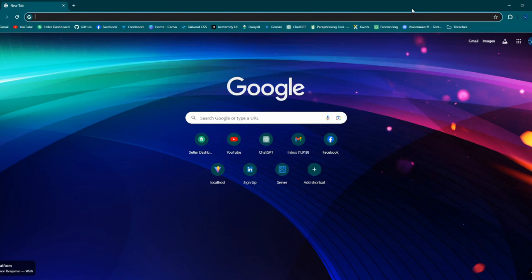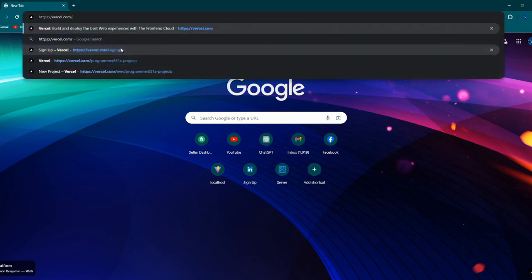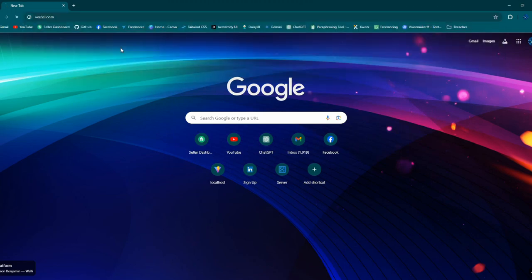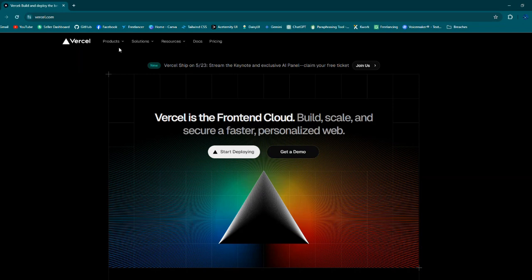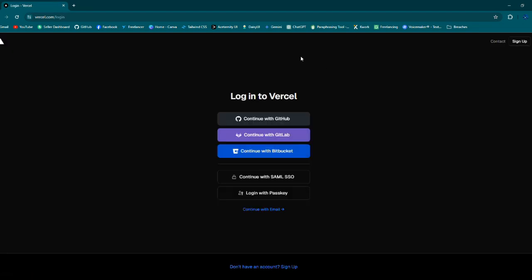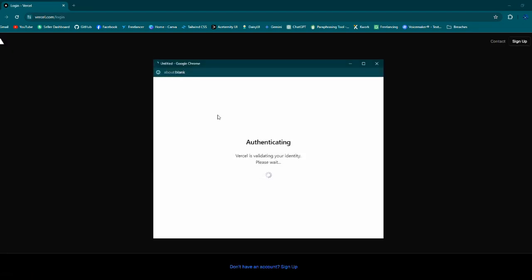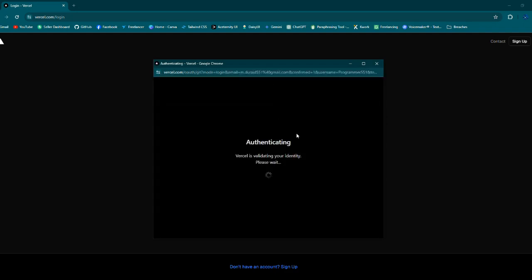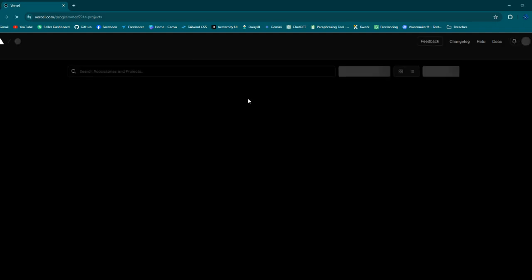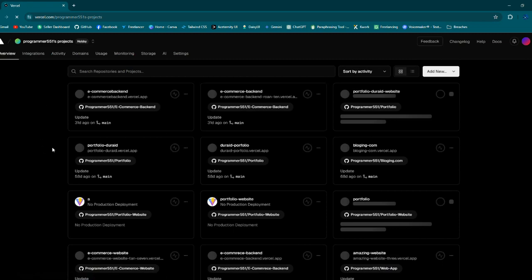Now first go to Vercel.com. Then click on the Login button. Then click Continue with GitHub account. If you want to sign in from the Google account, then you need to connect your GitHub account later. GitHub might ask for permission from you. In my case I have already given the permission.